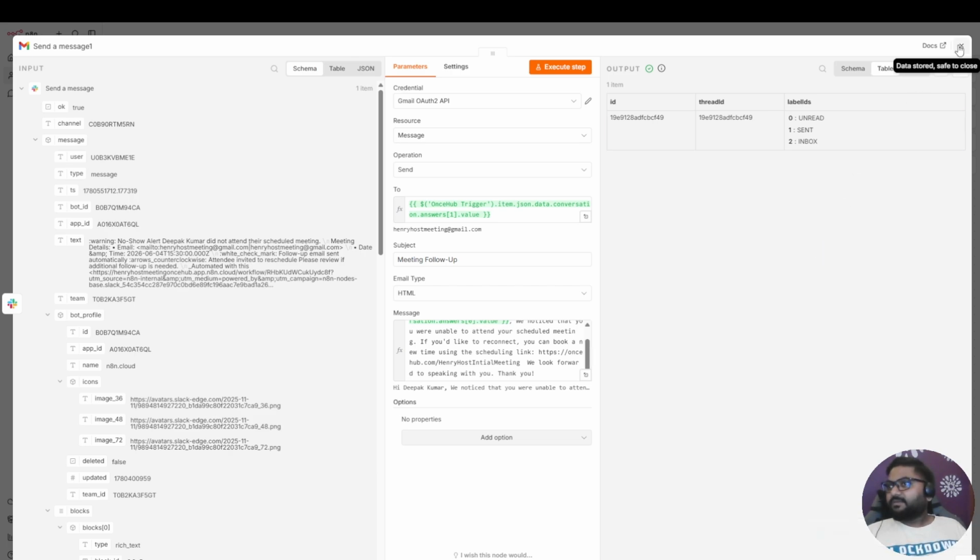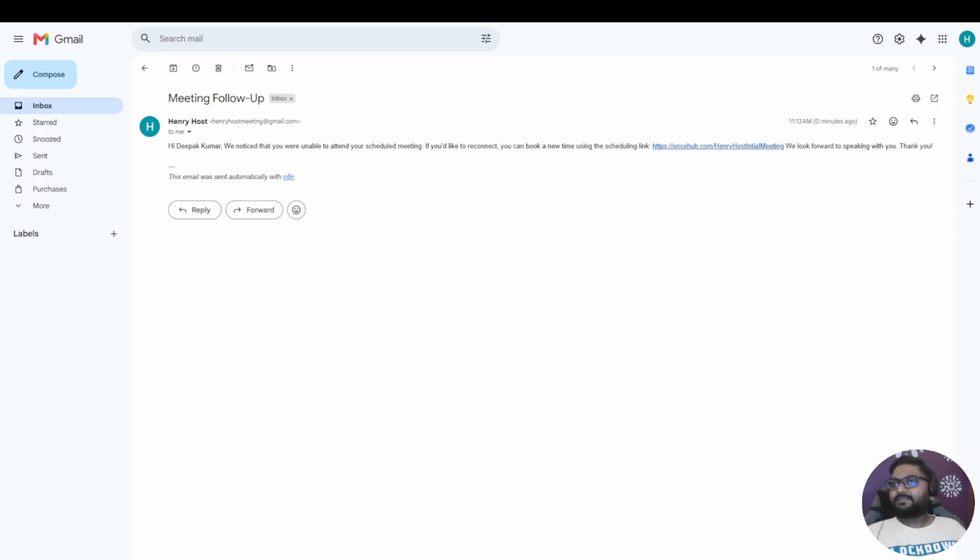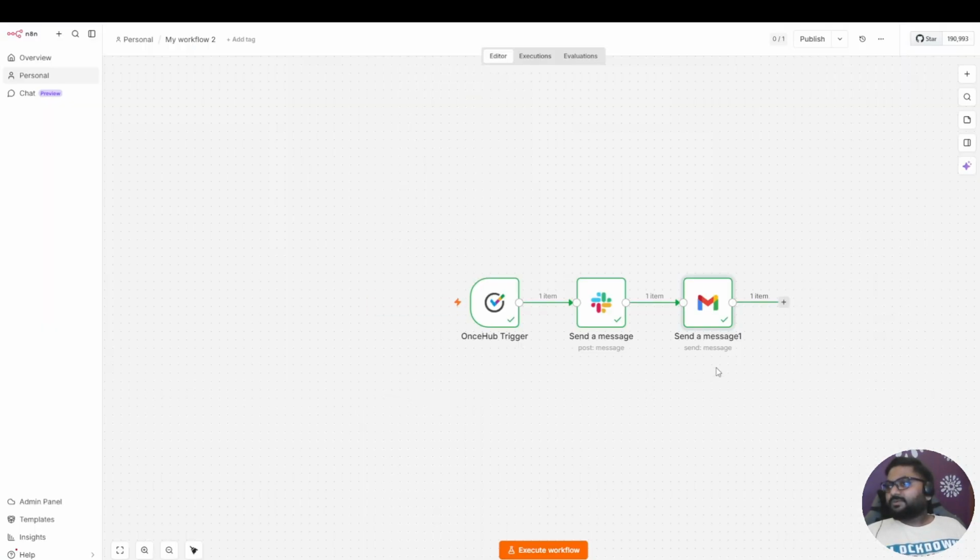Now once everything looks good, go back to your inbox and see how it is showing up. Let me open my inbox. And there you go, it is showing up that the meeting was not attended by the attendee, and there is a link where they can schedule it once again, and it shows that everything is now set up correctly.